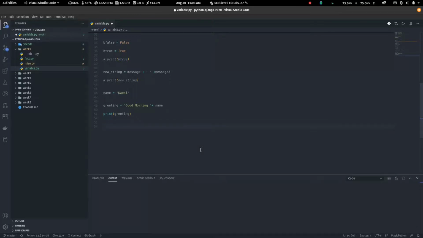Now, of course, if you come down to the integers and the floats, or the numbers, you know that we can do things to numbers, right? We can add, we can subtract, we can multiply, raise to power. We can do all of that. And then what else can we do? We can divide. So let's see how we can do this in Python. Let's say that I have n1 is equal to 2 and n2 is equal to 3.